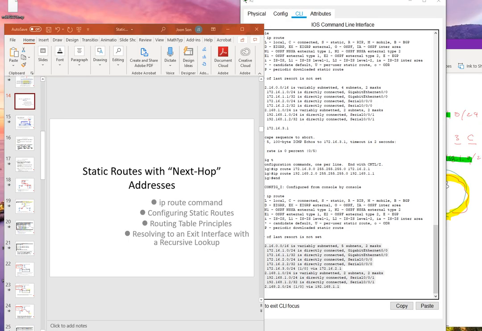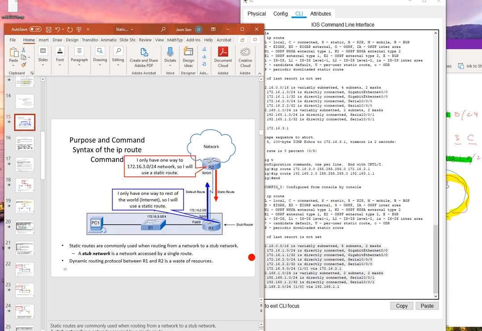Okay, so now let's talk about configuring static routing on R1 first. You know that I configure static routing with the next hop addresses, as shown in the previous lecture. I already explained this in class: the purpose and command syntax of the IP route command. Basically, for the purpose of static routing, there are a couple of scenarios.